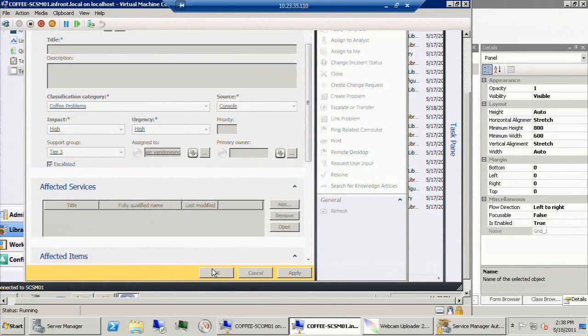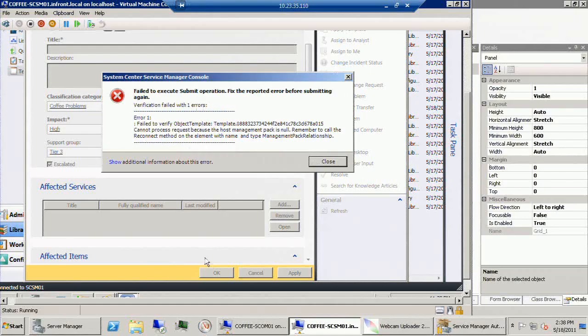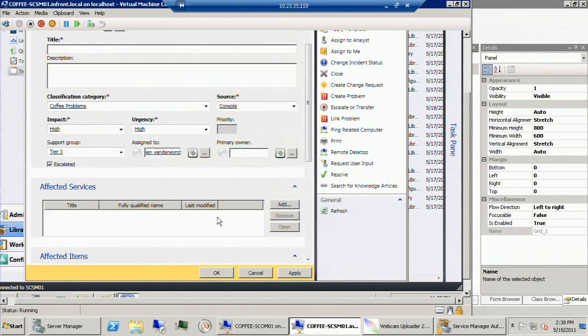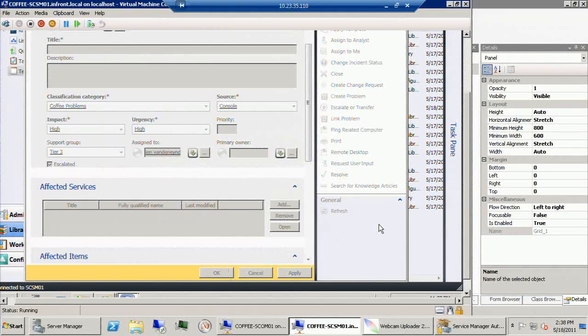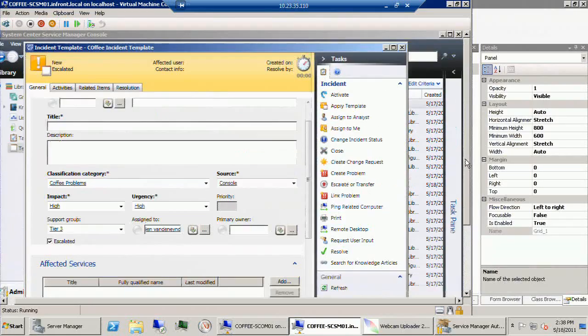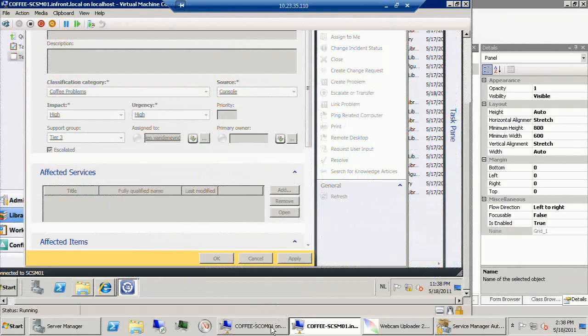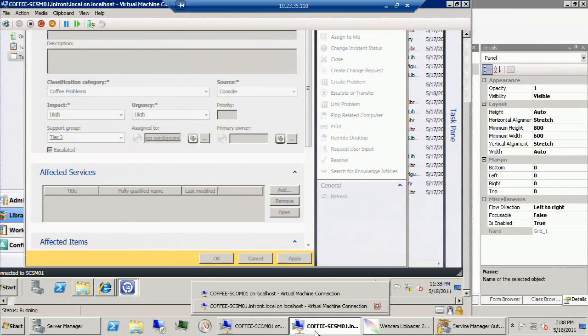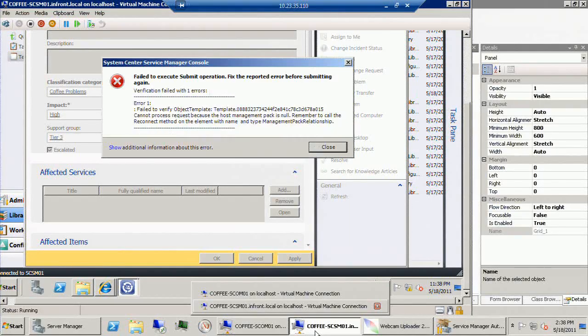Okay. So now that we have created the incident templates, we can apply the template to the incident that we just created. Let's skip this one. So another way of creating incidents is by automation.